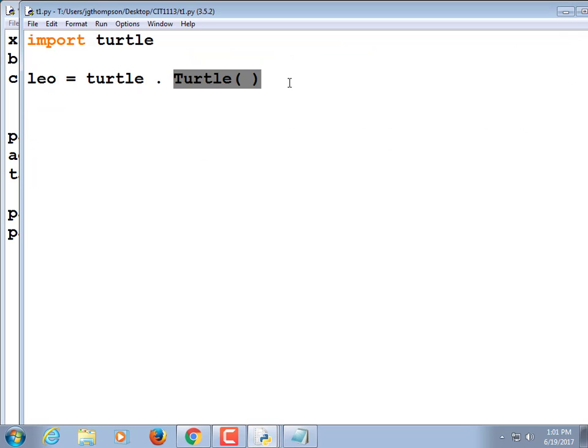So what that means is that this is a function that creates a turtle object. An object is a more complicated variable. An object is a variable that not only has data but has functions attached to it. And what do I mean by that? Leo.forward. Forward march. Go forward 100 pixels.